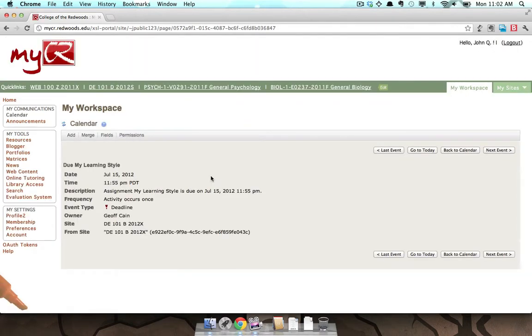The details page for an event includes the event's date of occurrence or due date, a description of the event, the frequency of the event type, the name of the person that created the event, and the class site the event was created for. Remember, class entries only appear in this calendar if your instructor adds them, and not all instructors use the calendar tool. Make sure you check with the class syllabus and your instructor so you don't miss anything important.